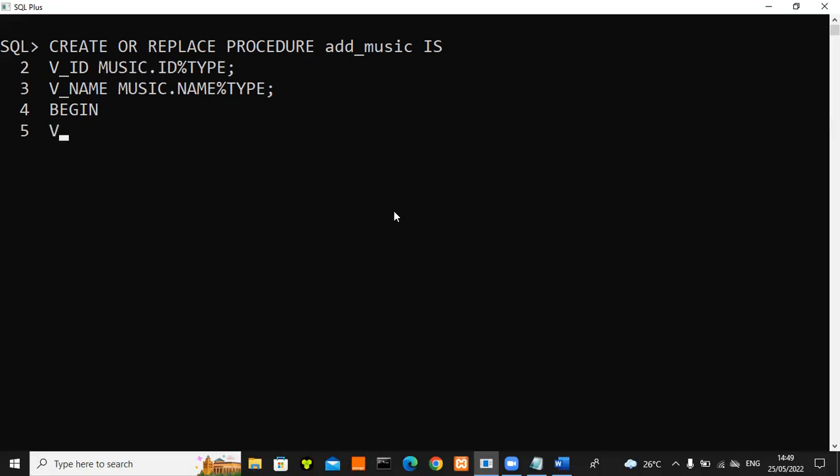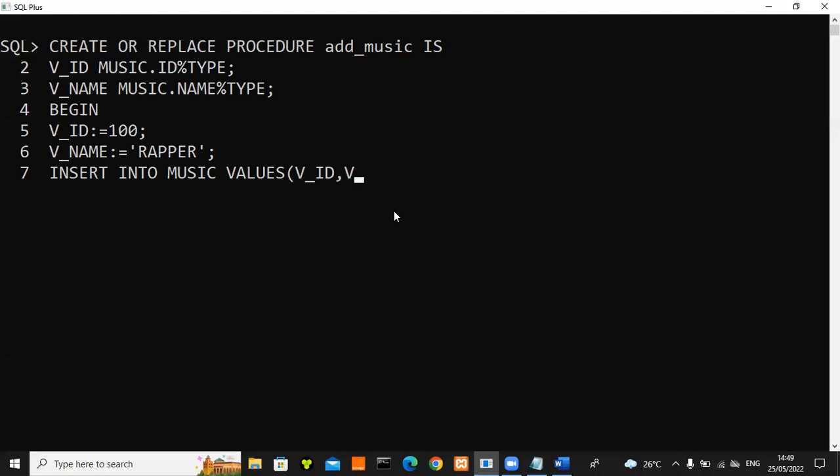From there, we want to assign some default values so that we can see the outcome of this particular procedure. We have different ways of bringing up the procedure. Now, I want the music ID to be 100. And then v_name, I want the music name to be something called, let me have it as rapper. Then from there, we want to insert. So insert into music values, into brackets, we are inserting v_id, comma, v_name.